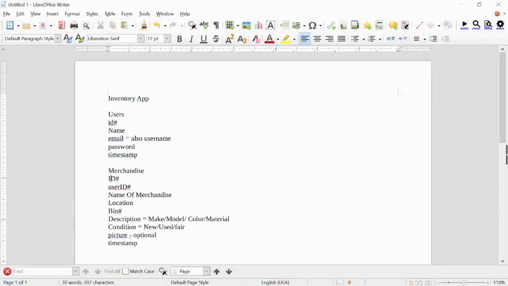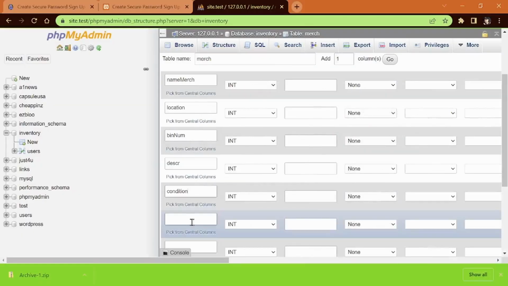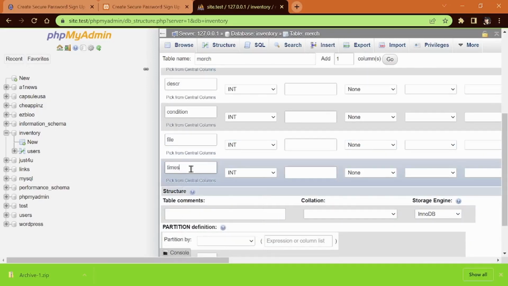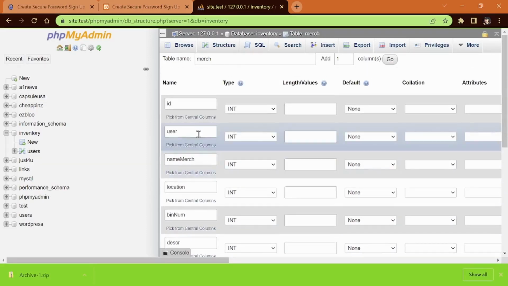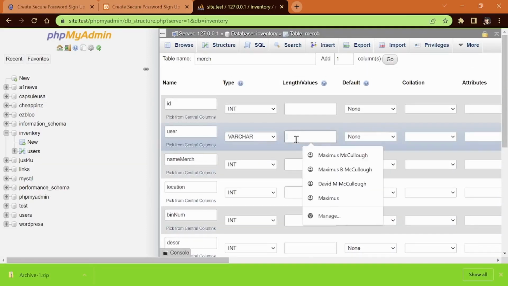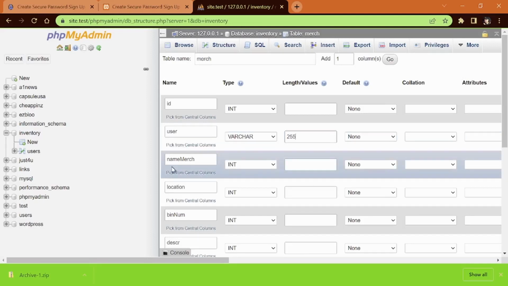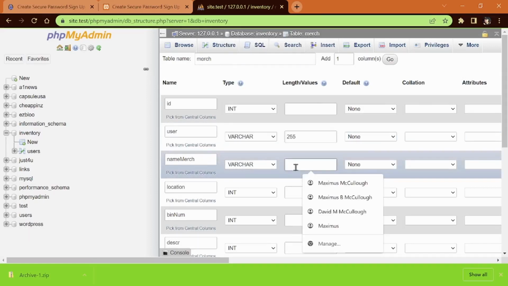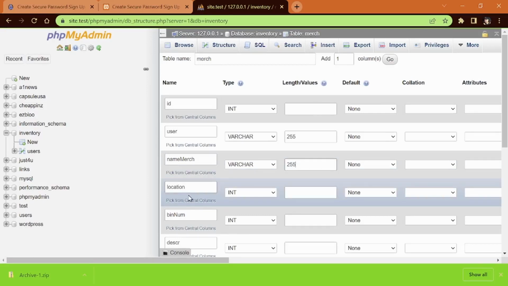All right. Picture and timestamps. So we'll just call this a file. And timestamp, just like that. All right, so let's go up here. The user, I just want to be varchar, 255 characters, name. Varchar shouldn't be any longer than 255 characters.